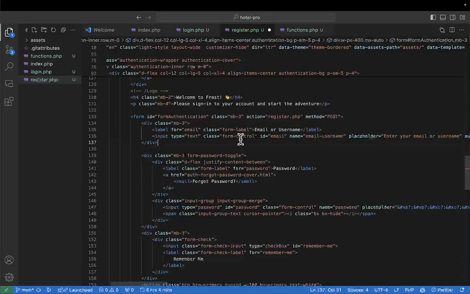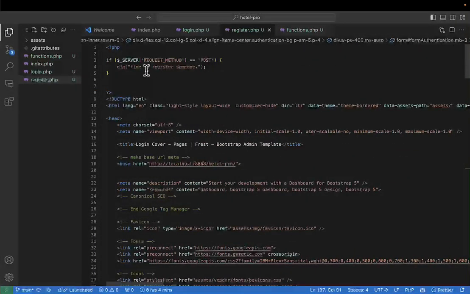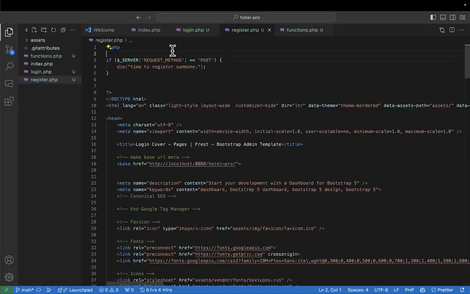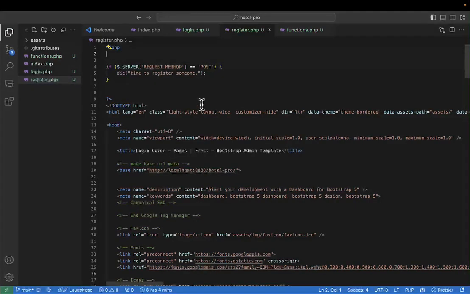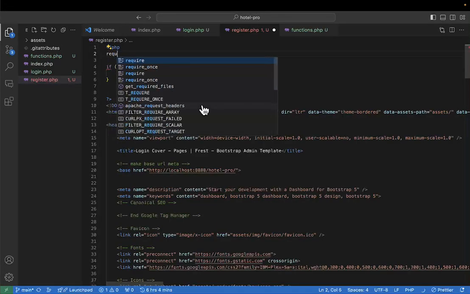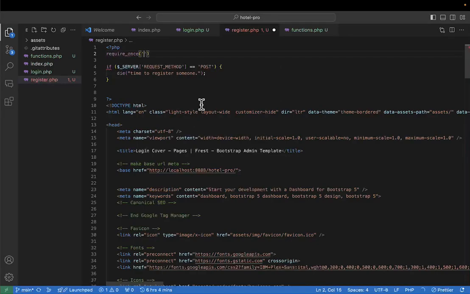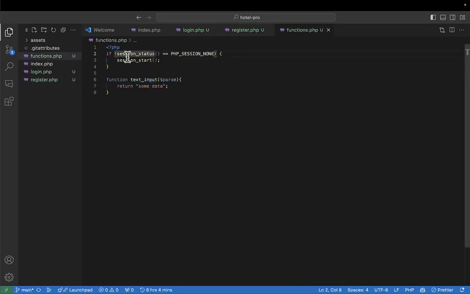So how do I return it? Remember, on top of every file, we make sure that we include the PHP functions file. How do you include it? Just simply say require_once, and then we pass functions.php. That will make sure that everything in this file is added here. And in this file, we begin with starting a session.